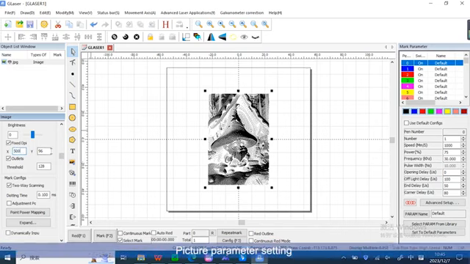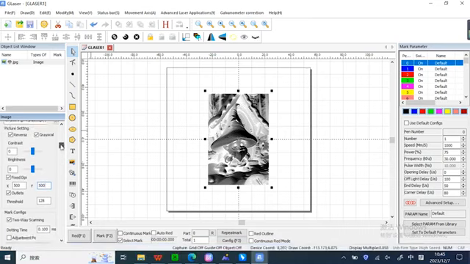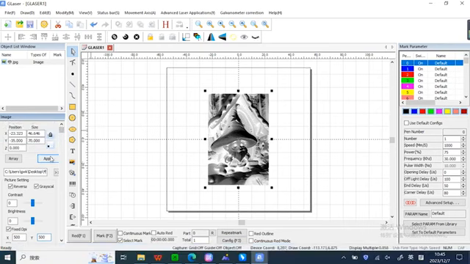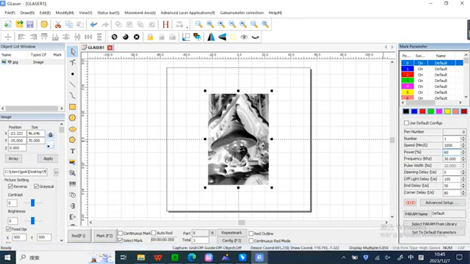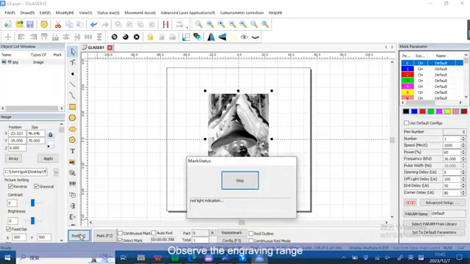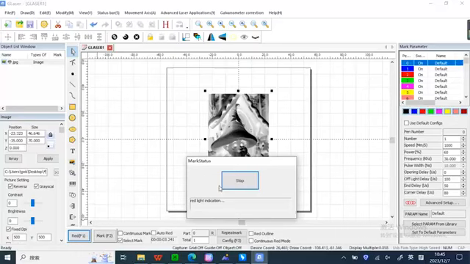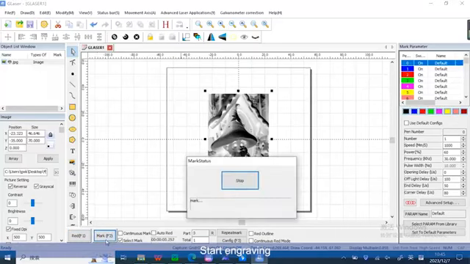Picture Parameter Setting. Please refer to the material test sheet for detailed settings. Click Apply. After setting parameters, click Red F1. Observe the engraving range. Start engraving.